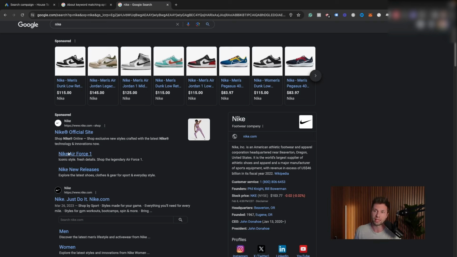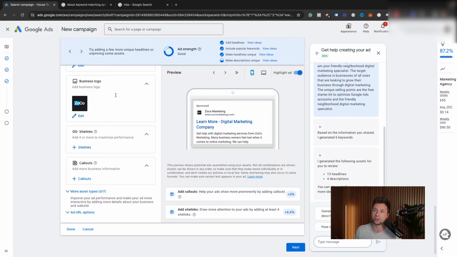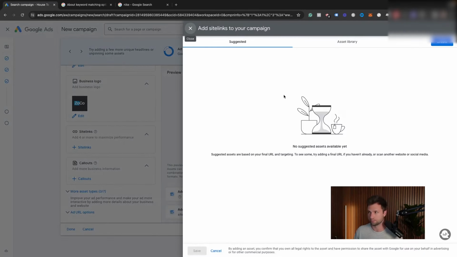So you can see here, Nike has the Nike Air Force One or Nike new releases. If I didn't want to go directly to their store, I could just go to the Nike new releases directly from this ad. So we want to set those up for our ads as well. So what we're going to do here is click on new site link extensions.